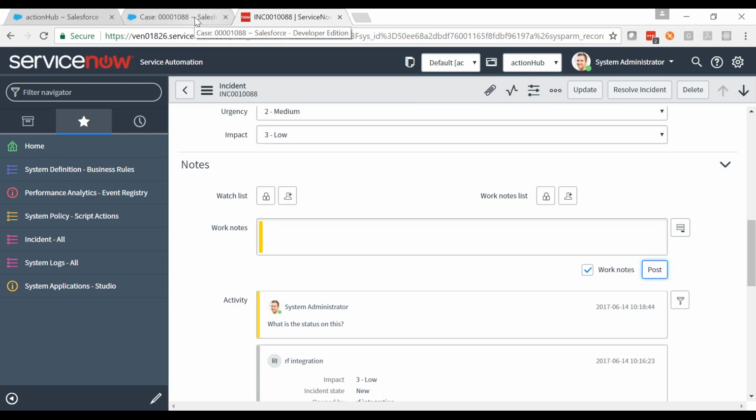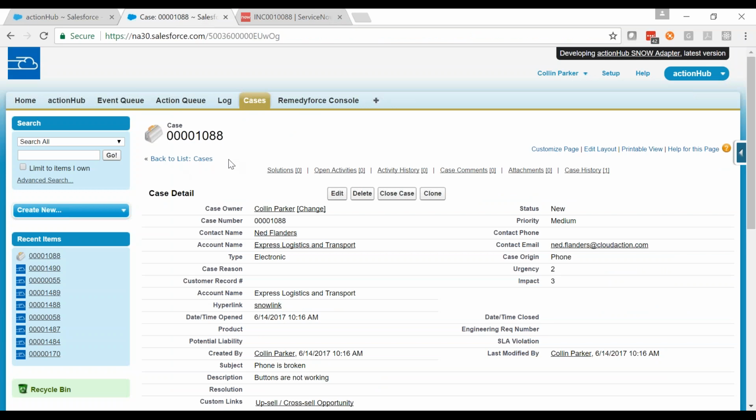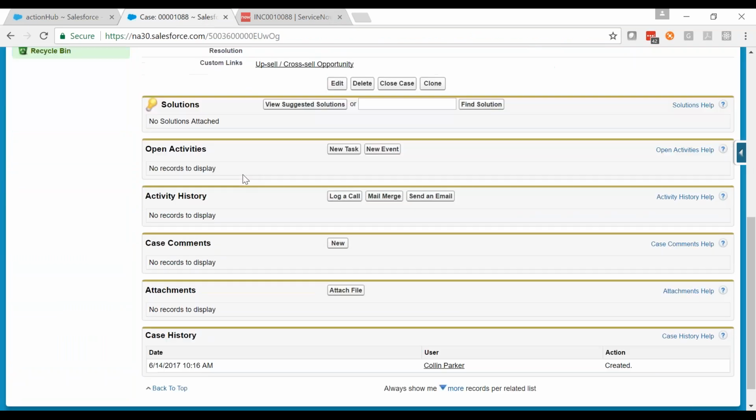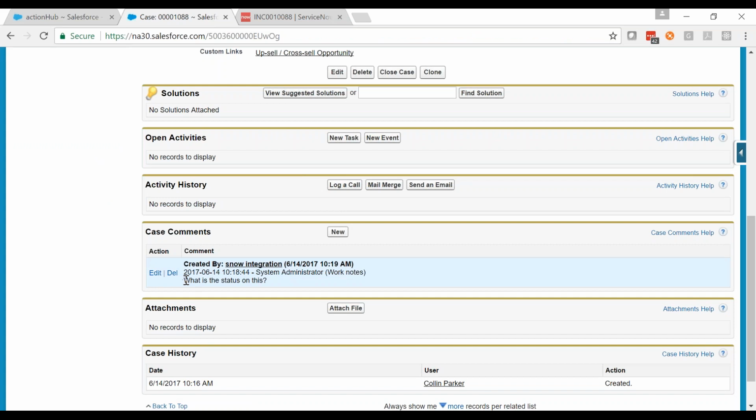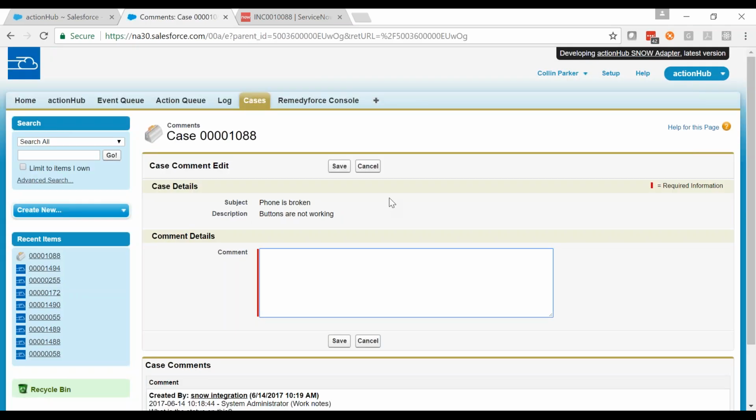So if I go back over to my case in Salesforce, I'll go ahead and reload our case, and you'll see under my case comments I have our new note from ServiceNow. And then just like we sent the note over here, I can send one back and let them know a new phone is coming tomorrow.